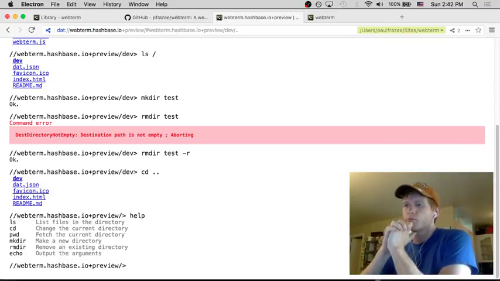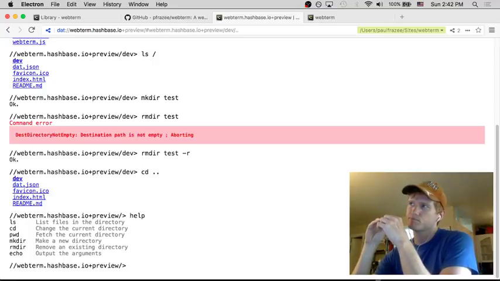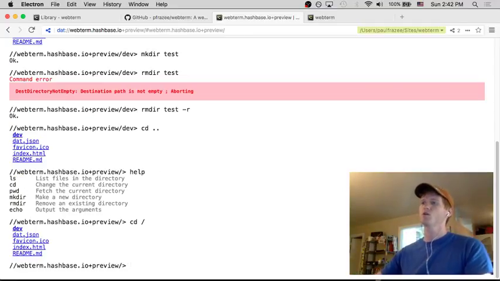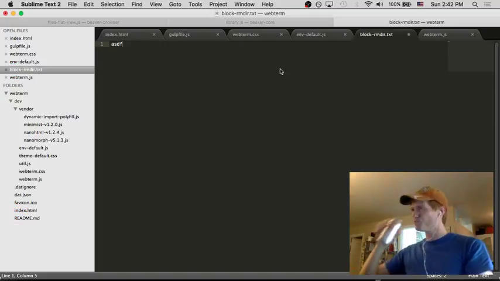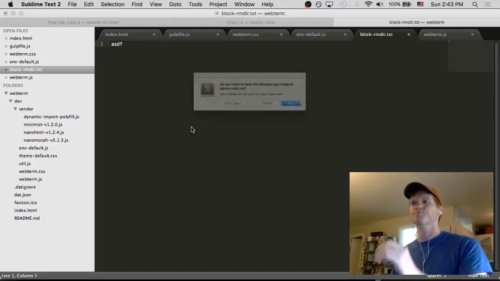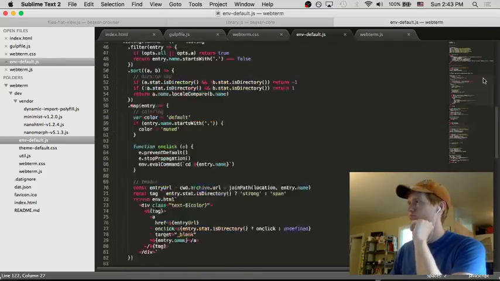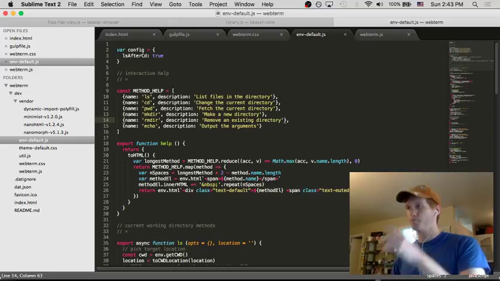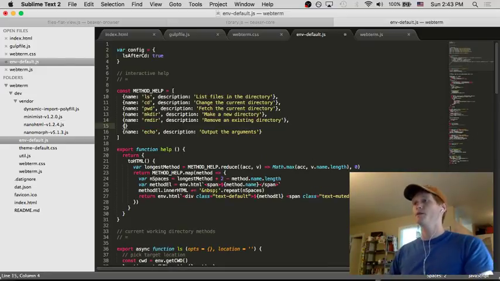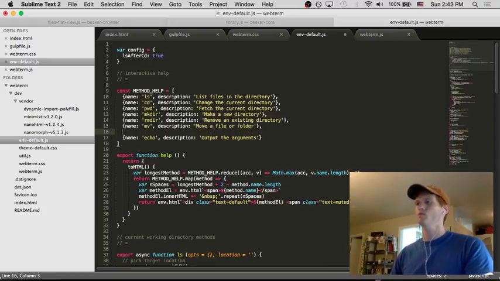Well, that's rmdir and mkdir. Maybe a move command? That would be pretty reasonable to work on. Let's do it. Start by writing the live help. Let's get the copy in there too.